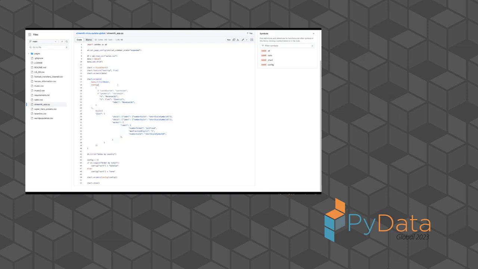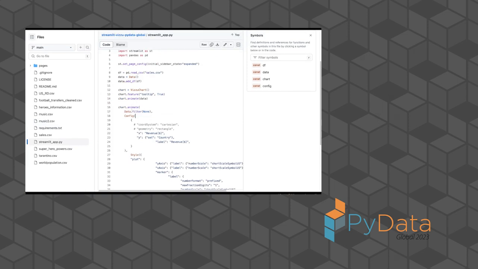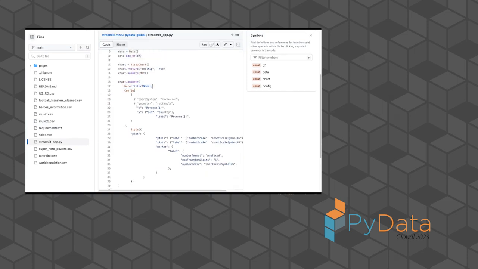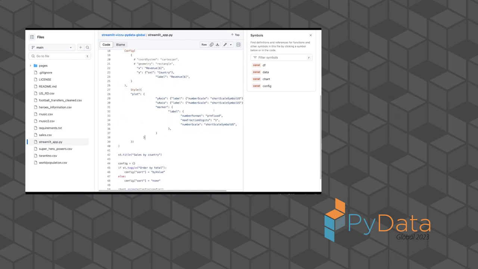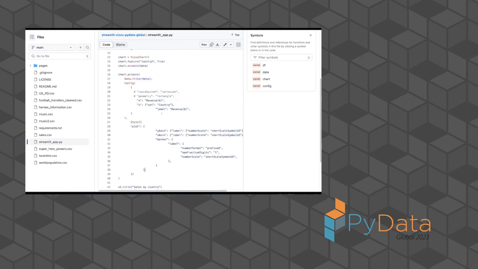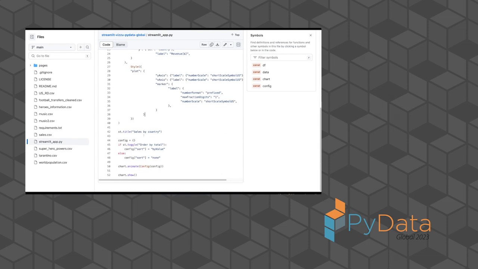So this chart.animate and it does a filtering. In this case, it doesn't filter it at all. It does some config and some styling. A lot of this is optional. You could do this a bit simpler, but the dynamic part really comes down here.